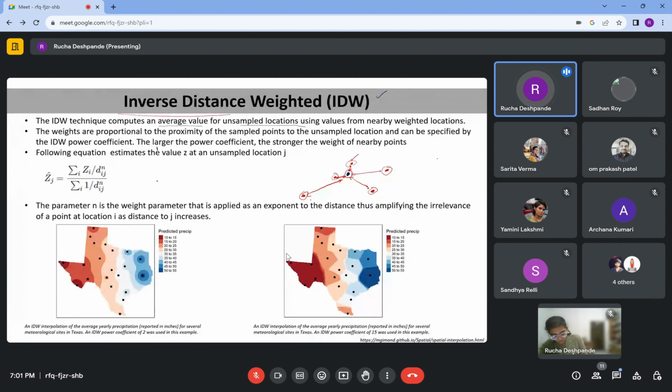So the weights are proportional to the proximity of the sampled points to the unsampled location. And this can be specified by the IDW power coefficient. The larger the power coefficient, the stronger the weight of nearby points. So here, this is the power coefficient. We said that the weight is inversely proportional to the distance, and then there is some power applied to this distance which we can change.